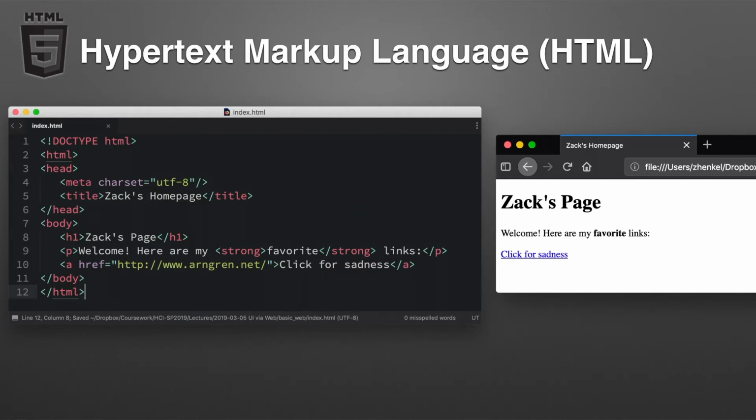Then my actual page is between these two body tags. And I've got an H1 element, which is just a heading level 1. I think there are 6, H1 through H6, levels within HTML by default, and they're all styled a little bit differently. This is the biggest one. And that's just directly rendering this here.